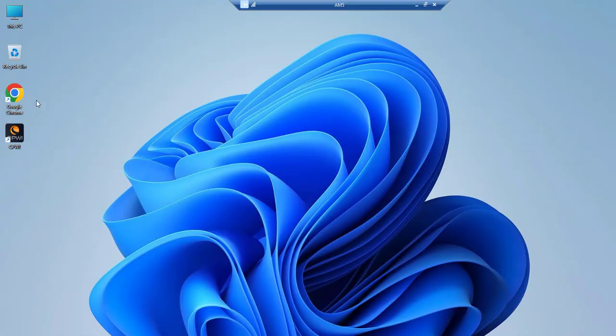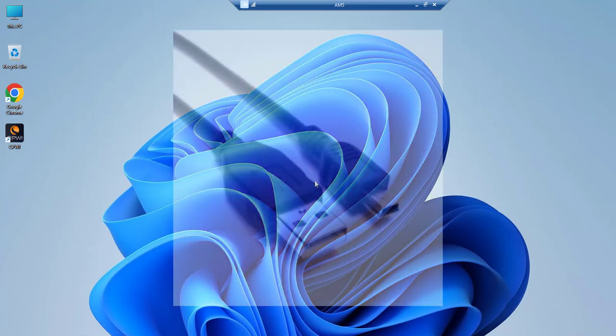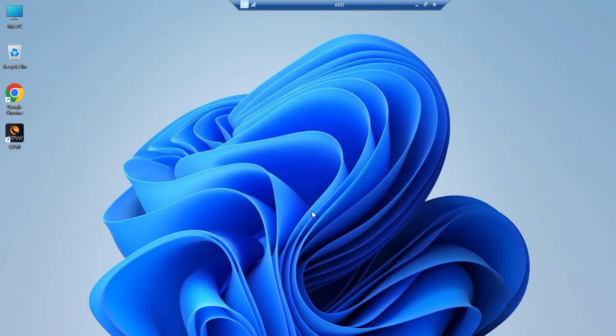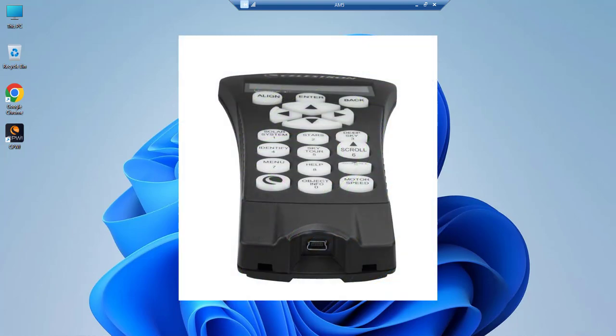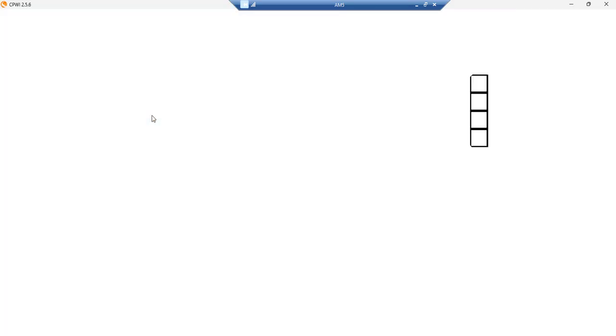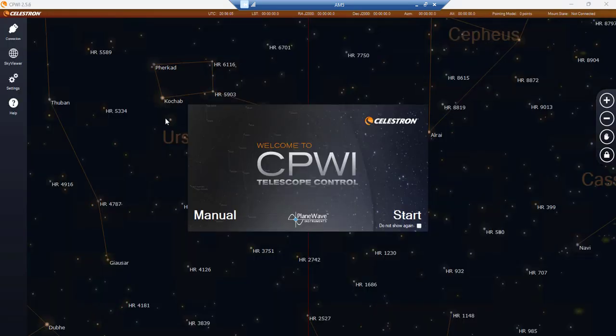Now that we have everything installed, the next thing to do is to actually plug in your mount by USB to your computer. And what does that look like? It looks like one of these USB type cords. You want to purchase one of those, and the mini part goes into the hand controller. Once that's completed, we're now going to click on the CPWI icon, and we're going to open up the software.